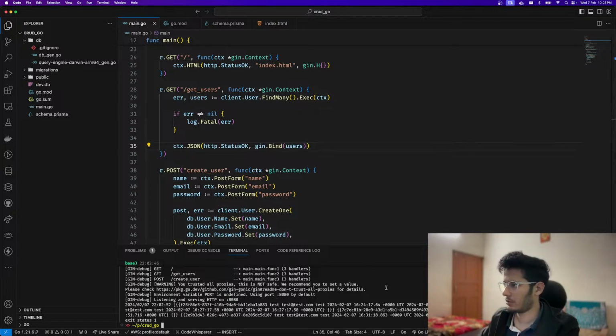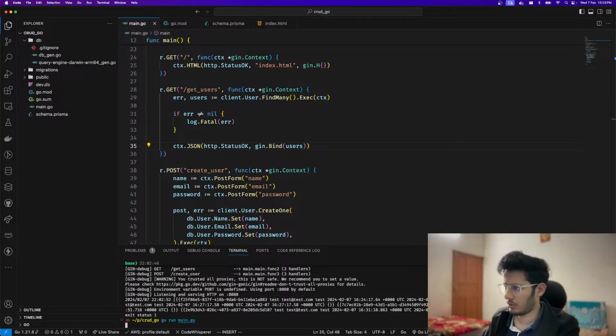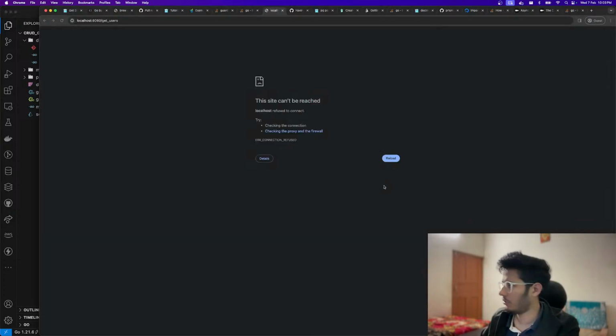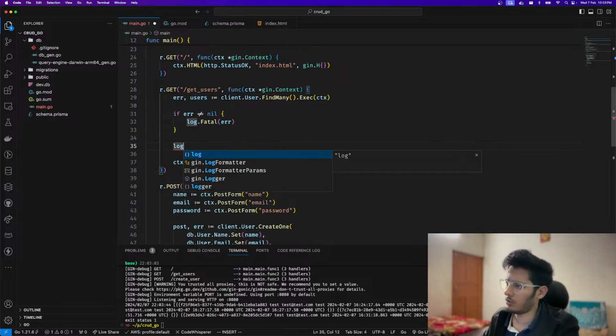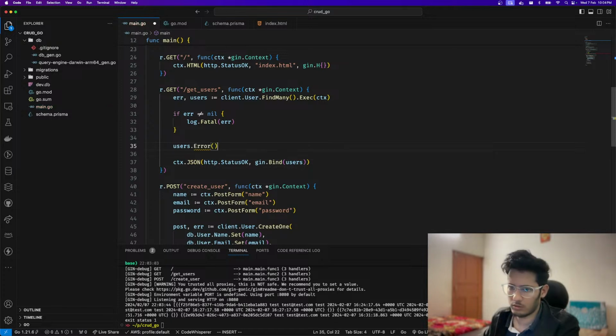At least I don't know what it did. Should not work. Yeah, exactly. So users is what? You have var users and error. What is users first of all? Log. If I say users.error.